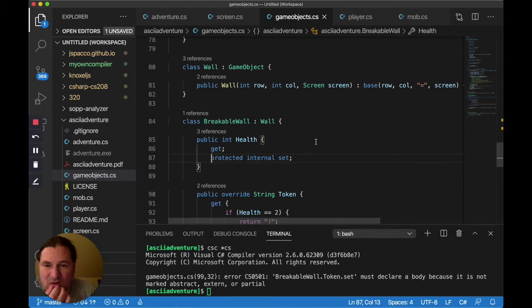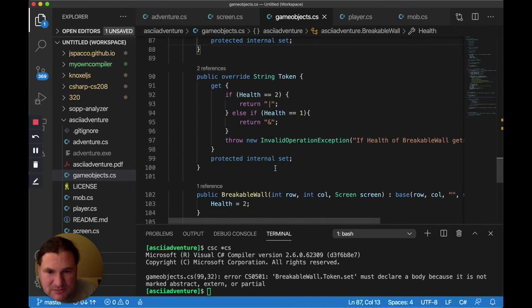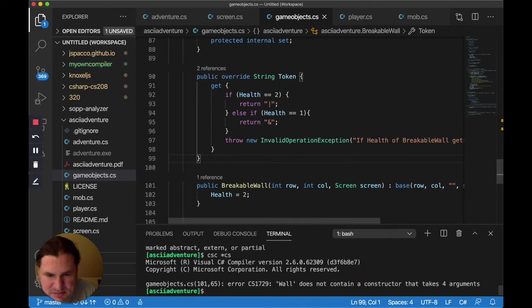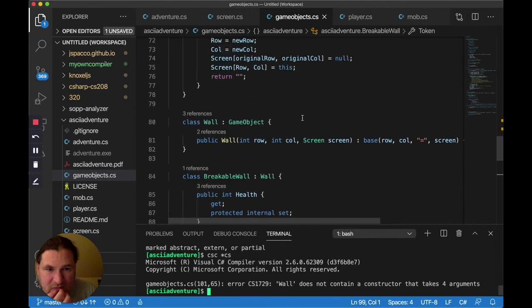What if I don't, what did I complain? Token, set, what if I just don't override this? What happens then? Wall does not, hey, that's a good sign. Wall does not contain a constructor that takes 4 arguments. Oh, right, because wall doesn't need that.